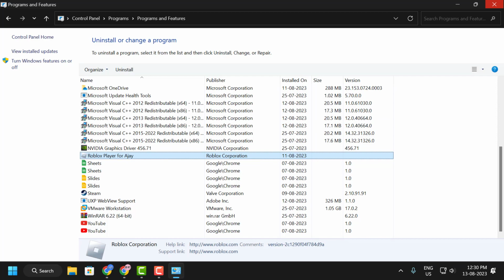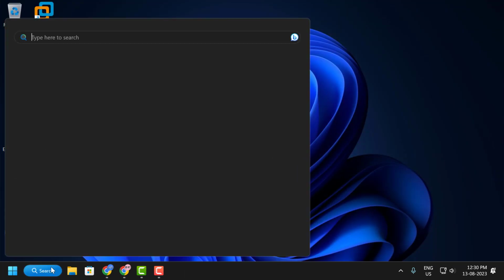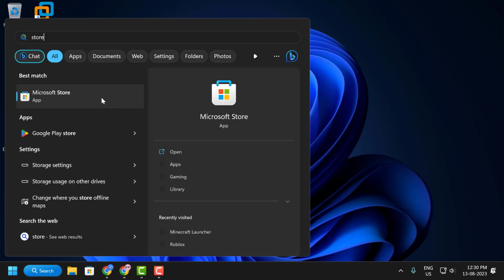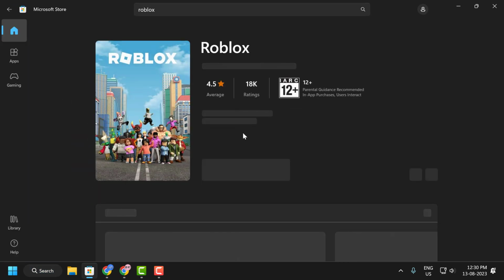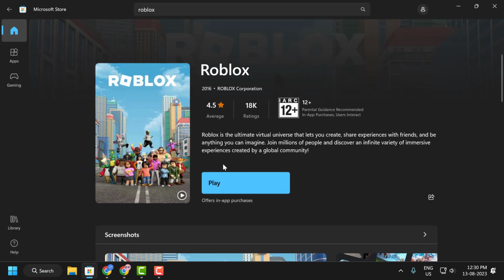After uninstalling it, close out of here and go to the search menu and type store. Click on Microsoft Store. Search here for Roblox. Click on Roblox and click on the get option. I already installed it. The reason we do this is because the Microsoft Store version of Roblox is more stable.